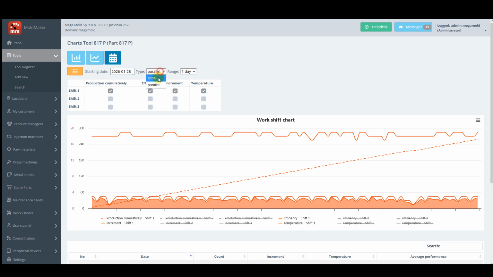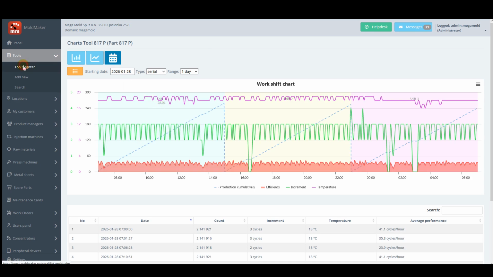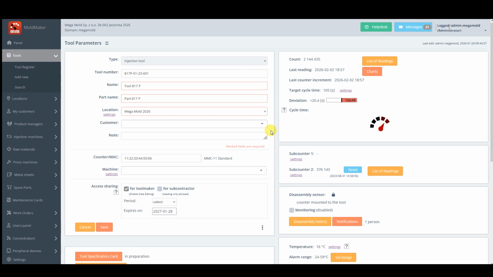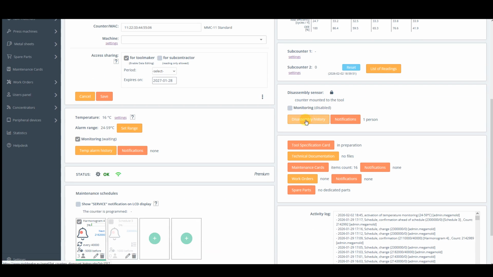Now we will discuss the remaining sections of tool parameters. The sub-counter section is available here. There are two sub-counters, which function similarly to trip meters in a car. Each sub-counter can be reset and started from 0 again. It is important to note that the main tool counter can only be reset by contacting MoldMaker service via the Help Desk module.